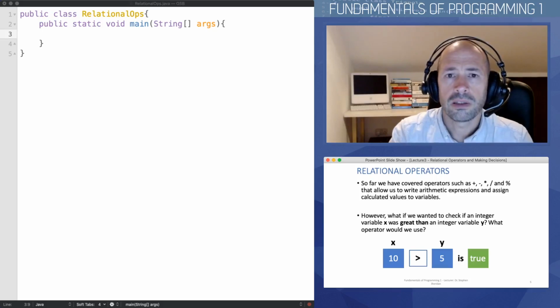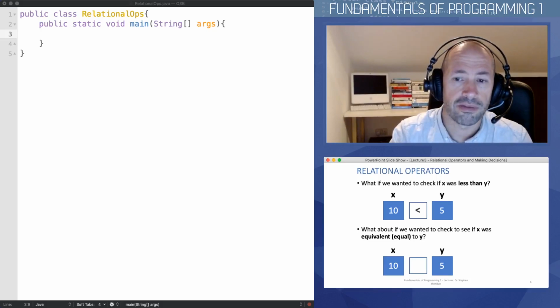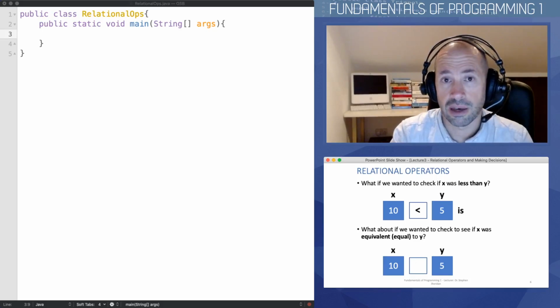Okay, so we can also do things like check to see if x is less than y. So if x is 10 and y is 5, then we can check to see if x is less than y. And of course, the outcome of that would be 10 less than 5. The outcome of that would be false.